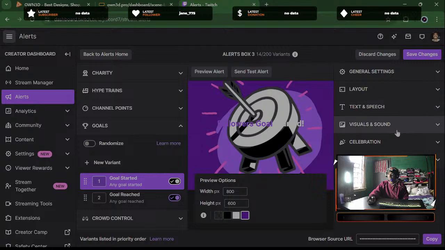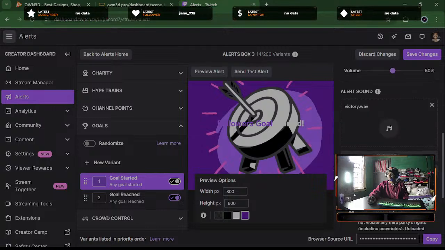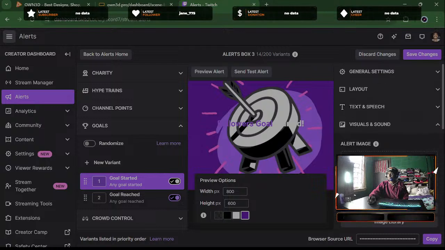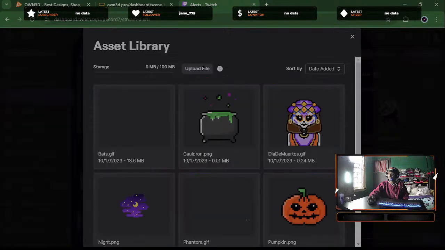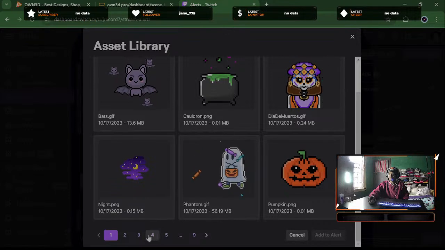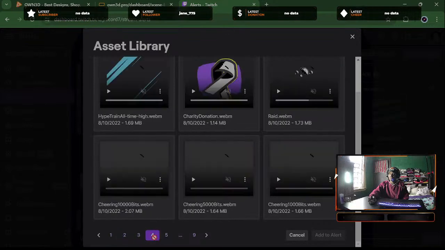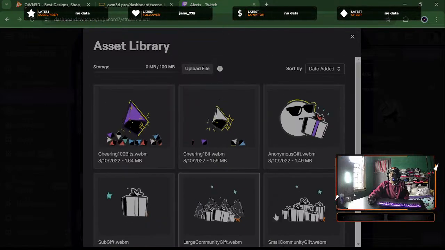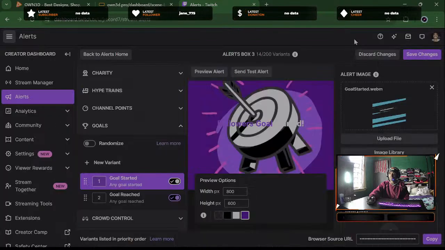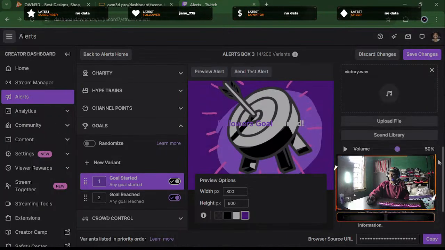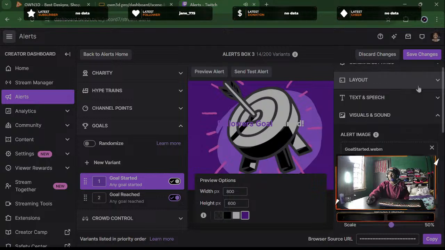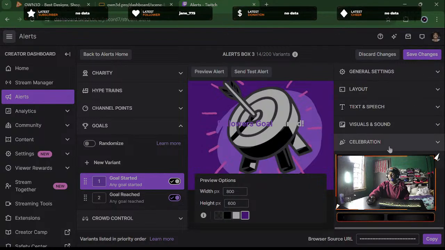Text and speech. Visuals and sound. You want to go right here, down here. If you do not know what I'm talking about, go to visuals and sound. Go to alert image. You can go to image library. Click any image you want. That's on every single one that you want to do. Click any image that you want to see. All these images are really good. I do like these images. But right now, I think I'm going to keep it how it is. If I like the sound, then I'll keep it. Yes, I like the sound. So, I'm going to keep it.